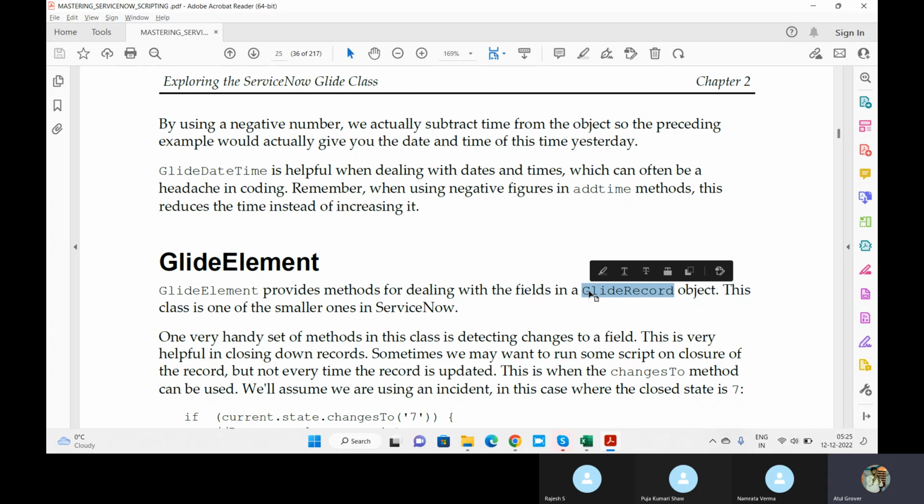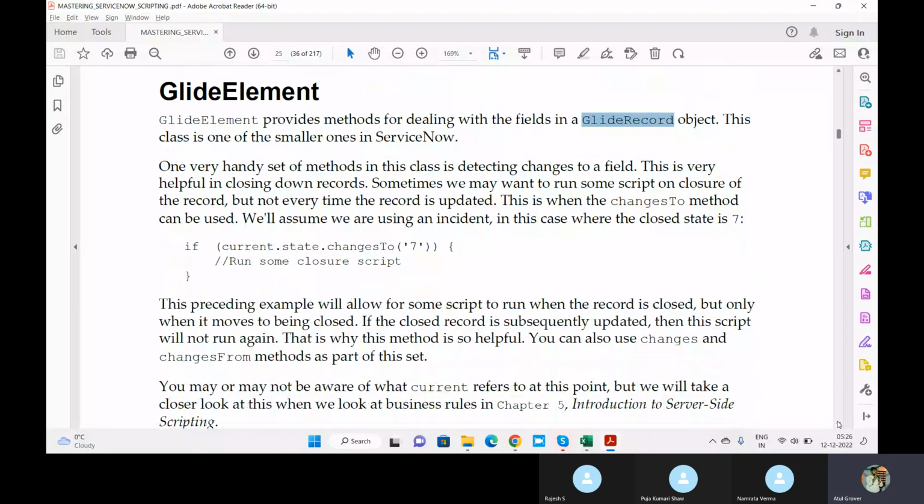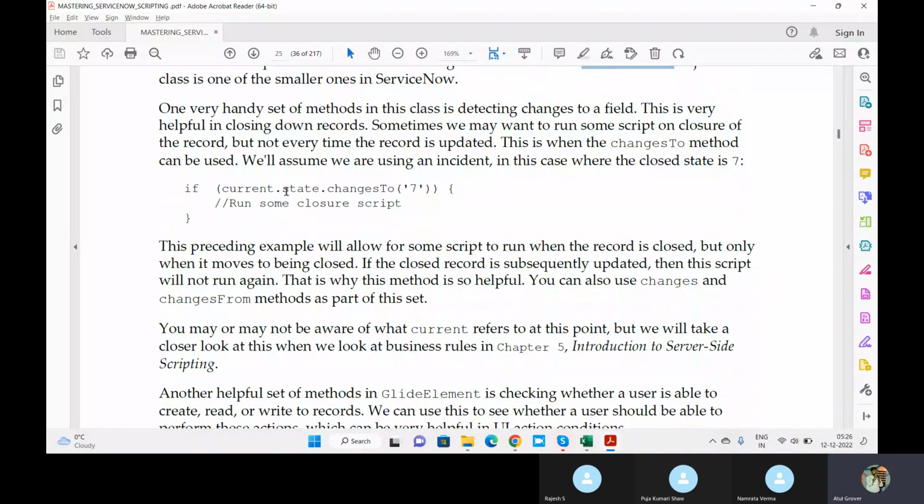So first we have to bring the GlideRecord, var variable name is equal to new GlideRecord, and then you can use the operation work. So like this thing: current.state change to 7. It means for the current record, please change the state to 7. So current has an importance here. I'm working on the current record.